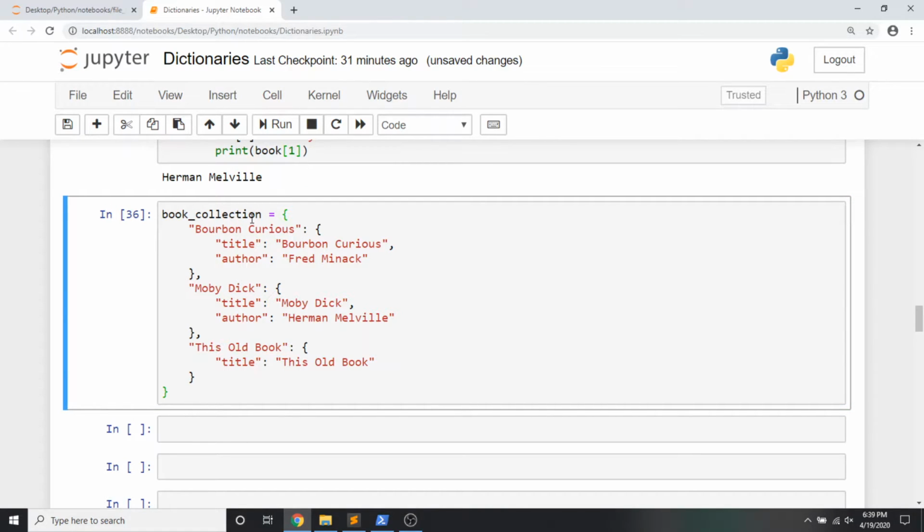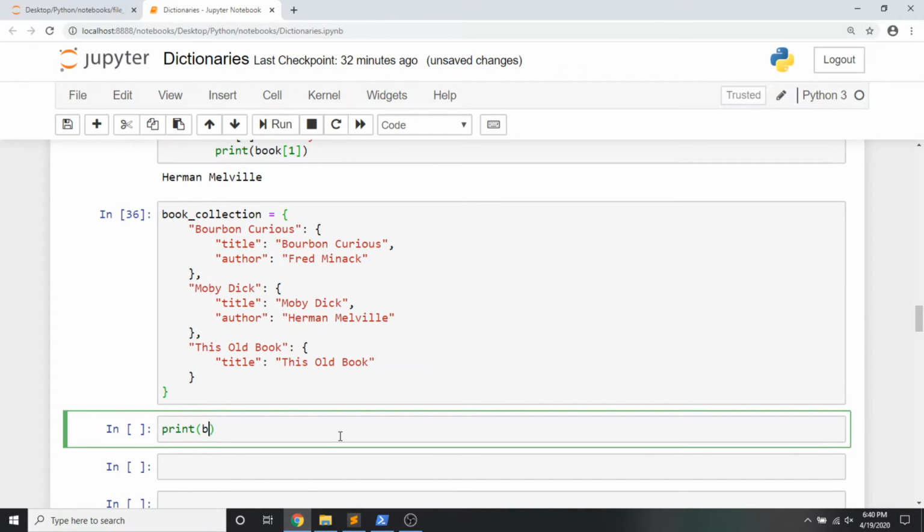I have a book collection that's a dictionary. I have book titles as keys. And then as values, I have a nested dictionary, which I have containing the title again, but also any associated metadata about each book. And with this method, our retrieval logic is so much simpler. It looks like this. Print book_collection, and I reference the key that I'm interested in, Moby Dick, and then the key I want the value of, author. Now, isn't that elegant?